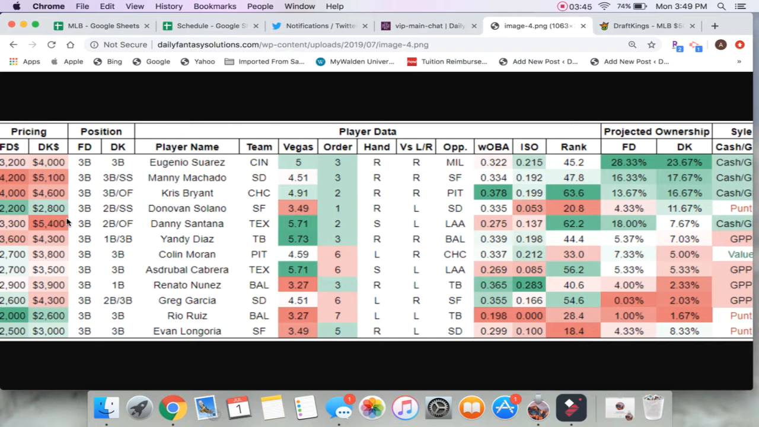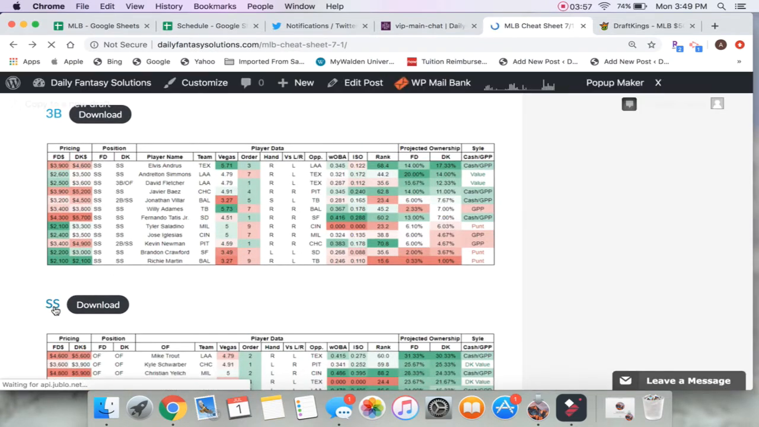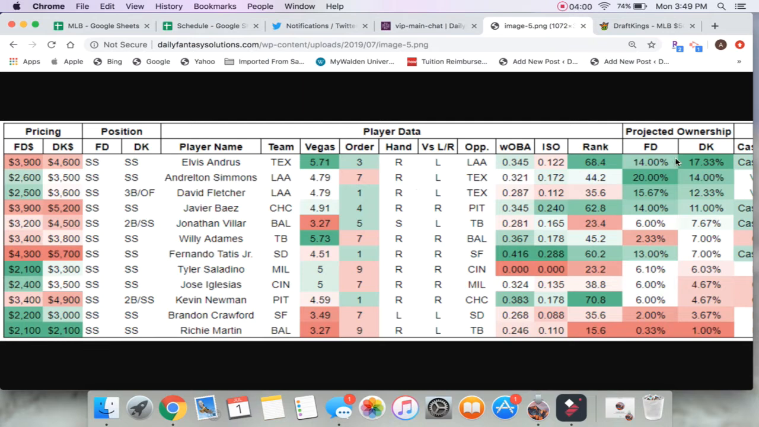Nice price. Solano is our punt play here. These guys are also in play and are eligible at multiple positions. Swinging to shortstop, we've got Andrews, Simmons, we've got some value here. Solano was also listed at shortstop, so another value.